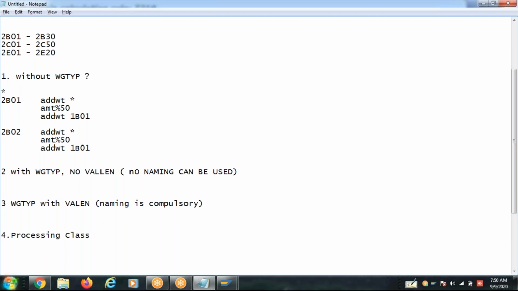Okay, that is the purpose. The drawbacks that we have discussed in all the 3 examples previously. That's why the processing class is used. That's why the processing class has been introduced. A processing class is a 2-digit number. It has the specifications.